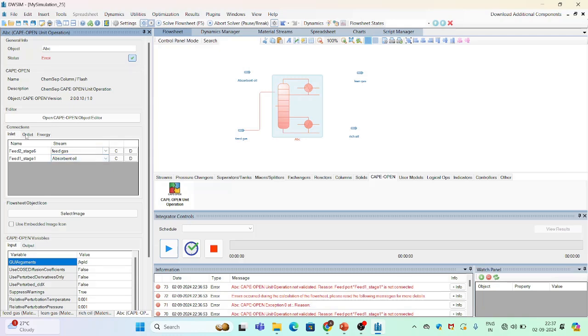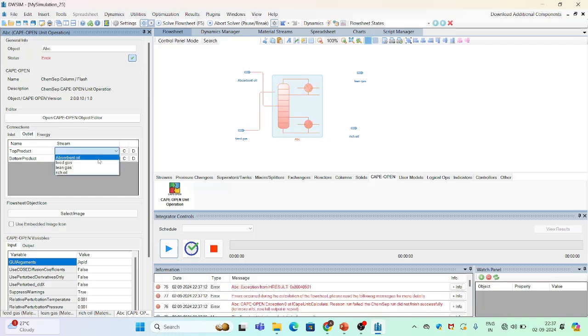Now go to the top side where inlet, outlet and energy is given. So click on outlet so that our outlet streams will be connected. The top product is the lean gas and the bottom product is the rich oil stream. Okay, so now we have joined the streams.